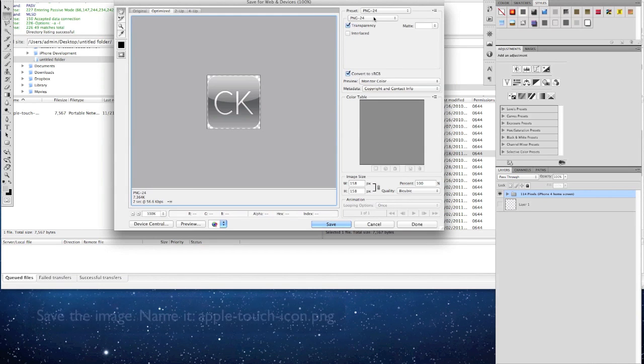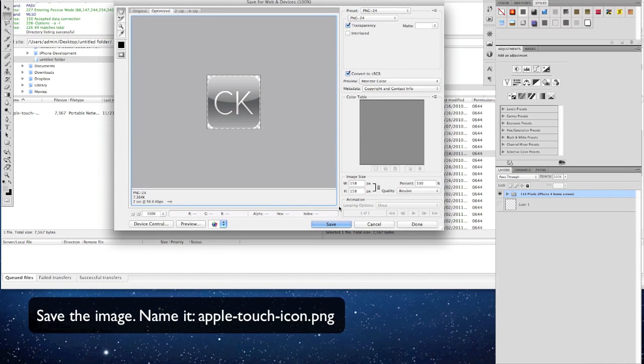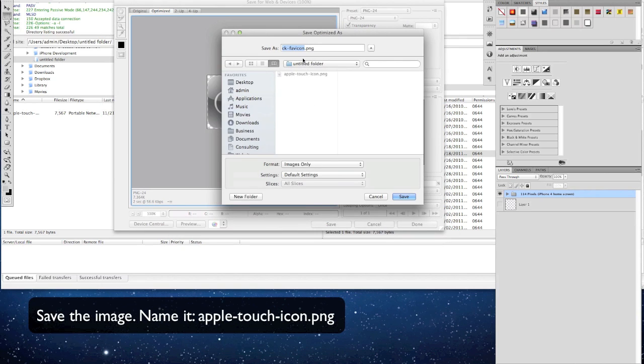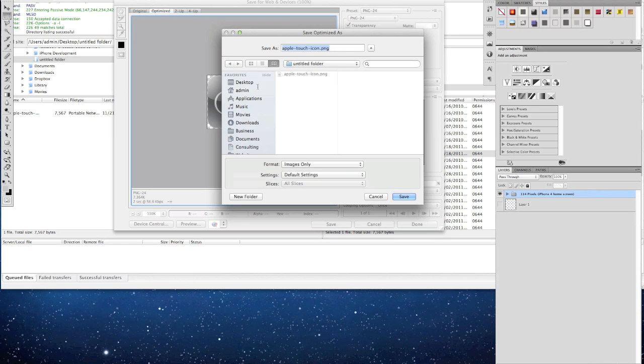Once we've finished preparing our image, the last step is to save the image. To do this, select Save As and name the image apple-touch-icon.png.